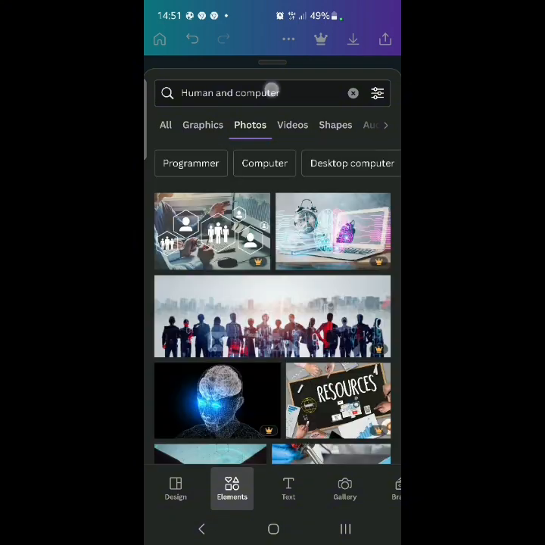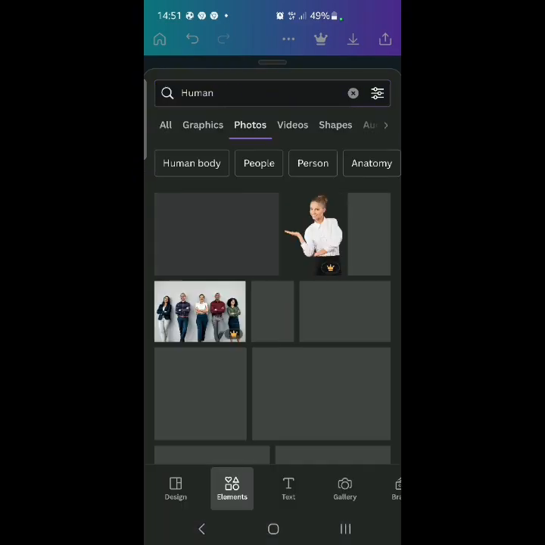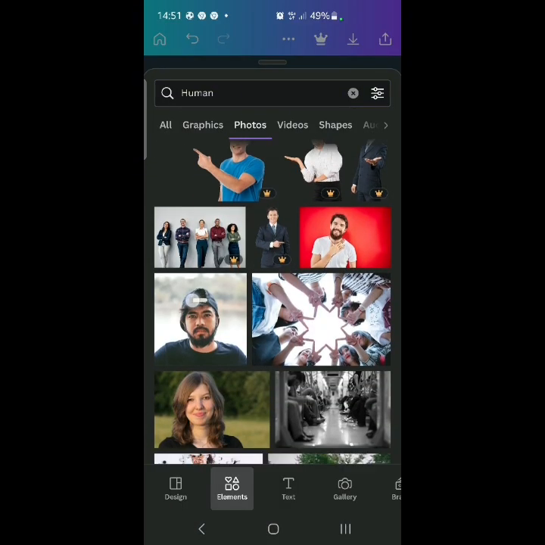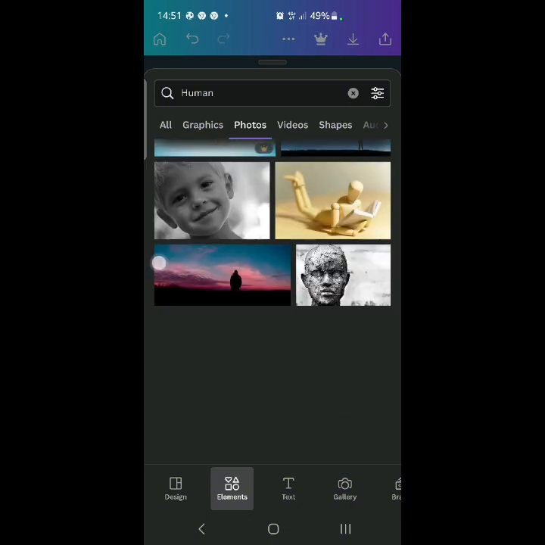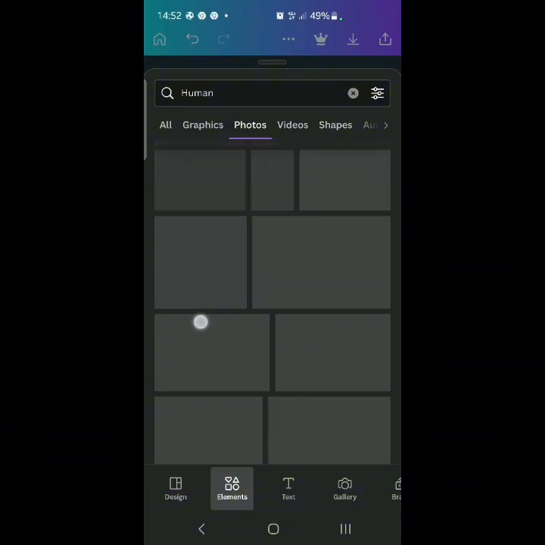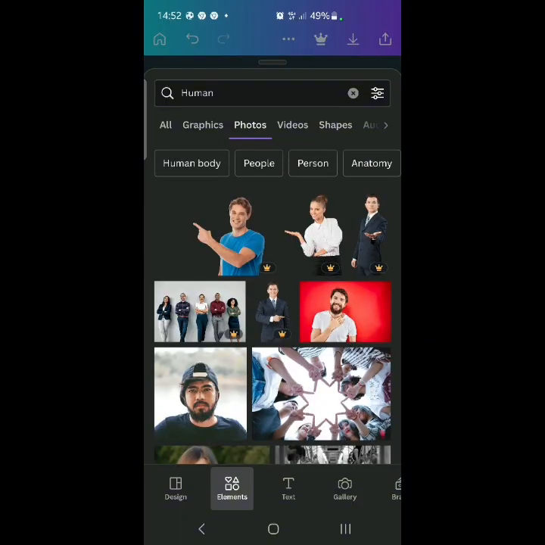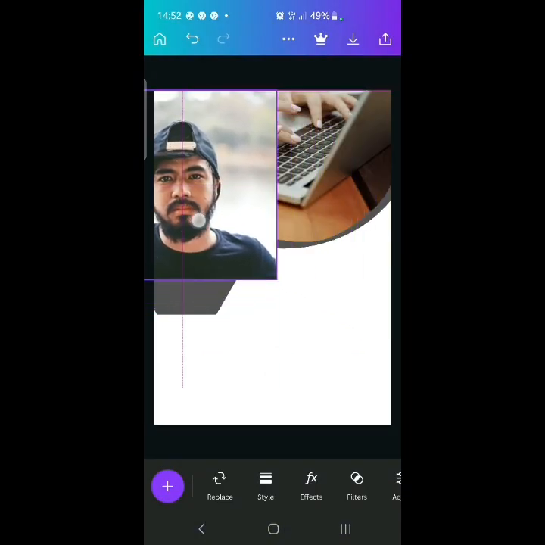Okay, let's just take human. Let's see. Alright, great. So we'll just pick three faces, three images from here, and use it. So first off, remember to avoid the ones with the crown because those are premium pictures. So I pick this first guy here. I remember to drag him.